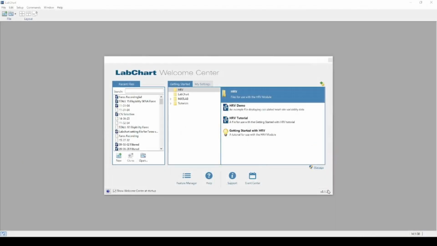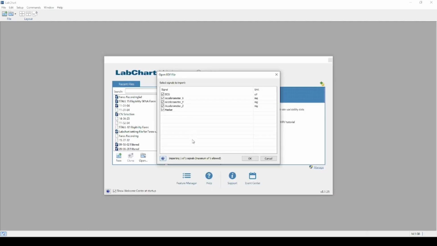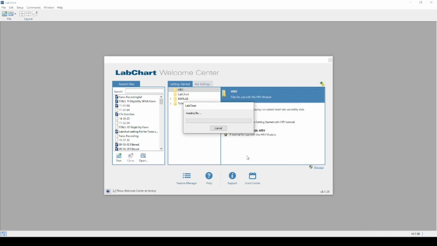So we're going to open up the lab chart file that we were using before, except I'm going to go back and search for the EDF file that we started with, or the raw data. And this time, notice how I will make sure that accelerometer X, Y, and Z is marked. I'm going to deselect marker channel, but I'm going to make sure the accelerometer channels are marked.